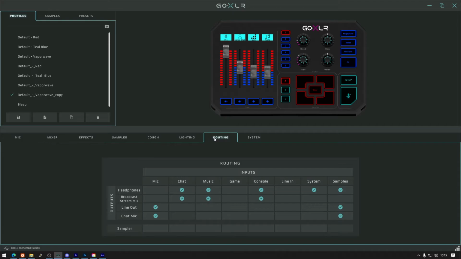Now for the best, or the most important thing, routing. This is where you actually choose what your stream hears. Right, so this is what I have. For the microphone, you want it to be sent to Lineout and Chat Mic. Lineout is sending your audio to the gaming computer, and Chat Mic is for your chats. Discord chat or whatever, also OBS.